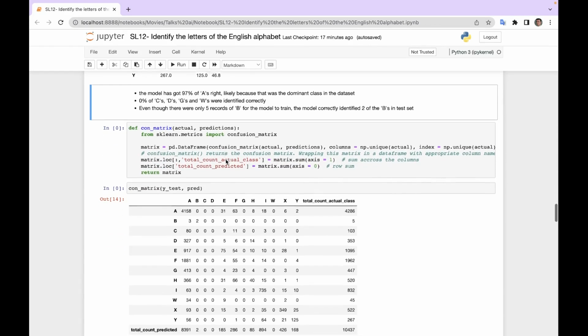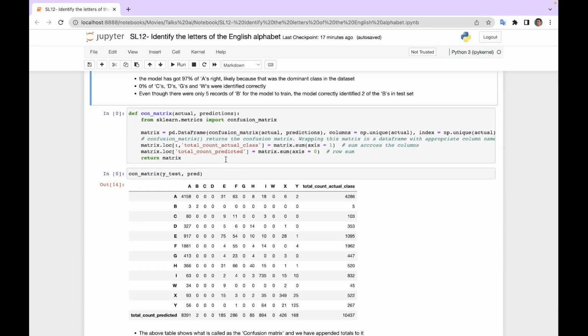Now let's get the confusion matrix. We are defining the function for the confusion matrix, again passing the actual values and prediction values. So this is how the confusion matrix actually works.